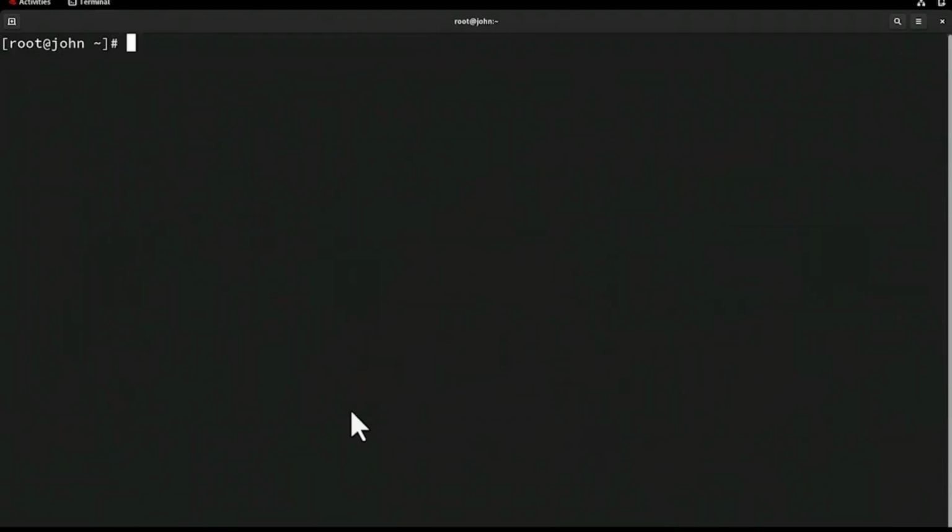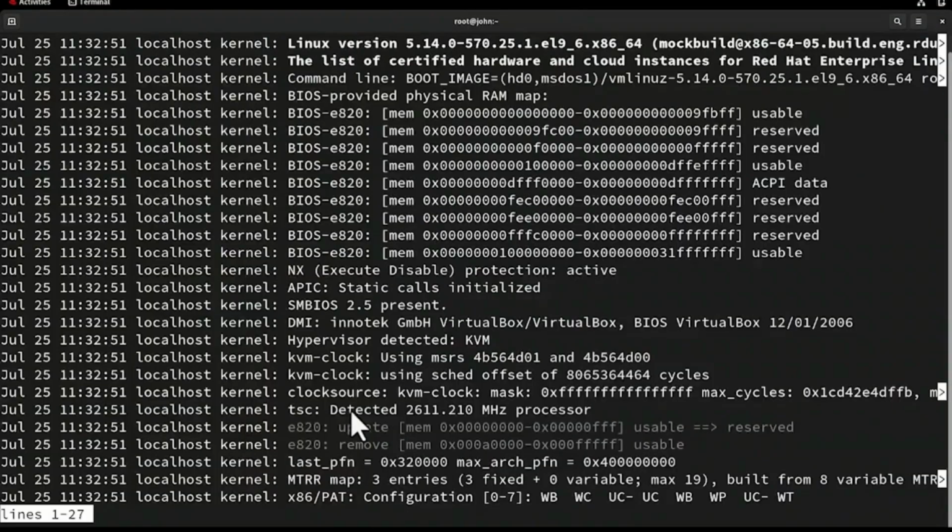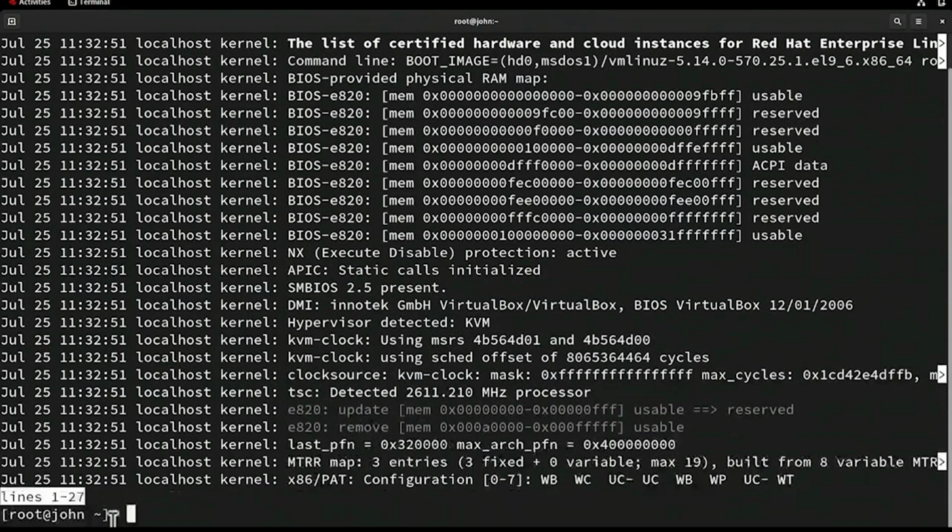Now, let's check system logs between 2 specific dates. In the terminal, type the following command: journalctl --since, open double quotes and type 2025-07-25, close double quotes, then type --until, open double quotes again and type 2025-07-26, close double quotes. Then press enter. The command displays system logs recorded between July 25th and July 26th, 2025. Once the logs are displayed, press Ctrl+C to quit. Then, clear the terminal screen.